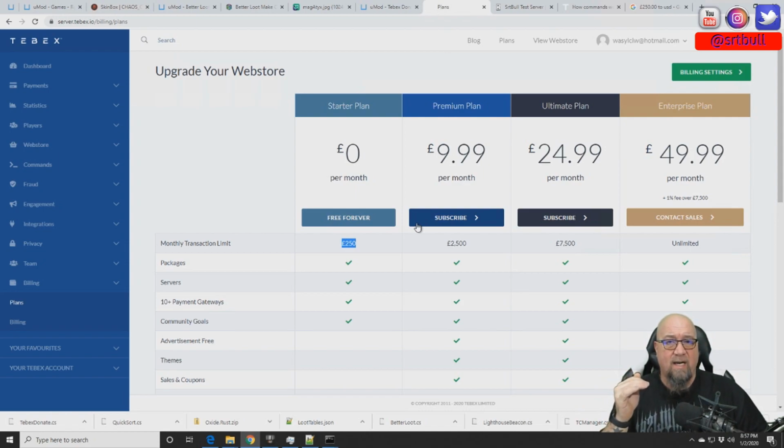I'm just using the example of VIP packages, but you are not limited to what you can do with this. You could sell guns, you could sell specifically skinned knives, you could sell literally anything that you want from your web store. And it's a really great way to start creating revenue from your server to help pay for the costs that are involved with your server.